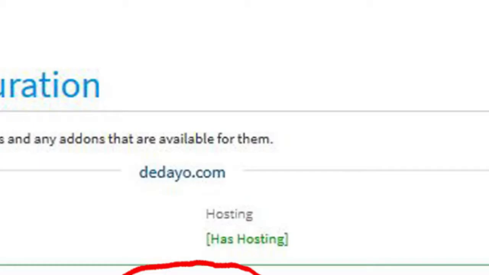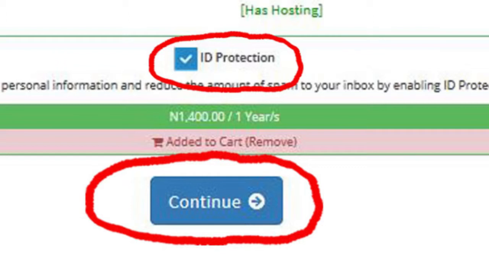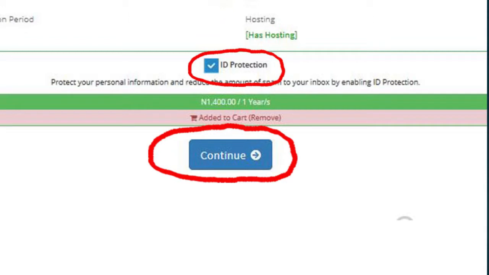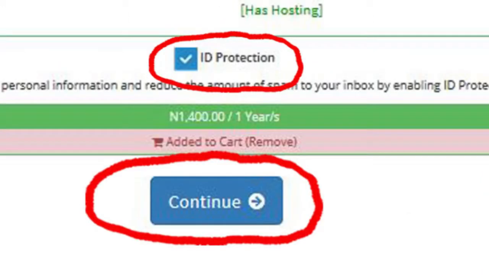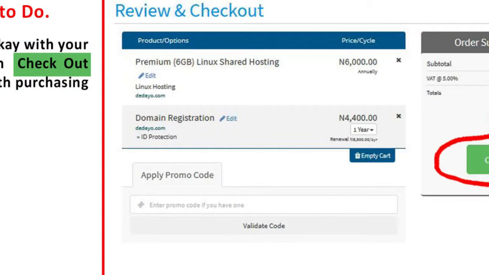Now the next page will show you that your domain name now has hosting, and then remember to check the ID protection if you want. Remember I told you about ID protection, how Google will bring every detail of your website out on a small internet search. So it's better for you to hide these details, which is why you need ID protection. So click continue in order to see the sum total of both hosting and domain name. You can now check out paying for 3 products: number 1, domain name; number 2, ID protection; and number 3, hosting.